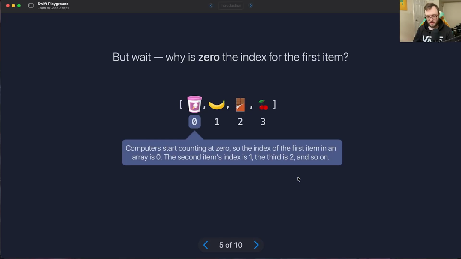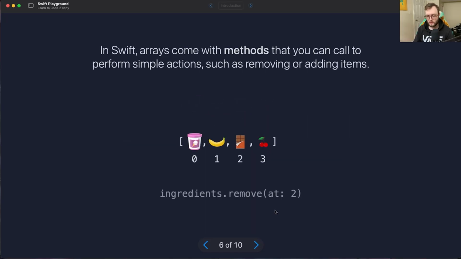So why is 0 the first index for this item? Computers actually start counting at 0. So the index of the first item is 0, and then 1, 2, 3, and so on and so forth.